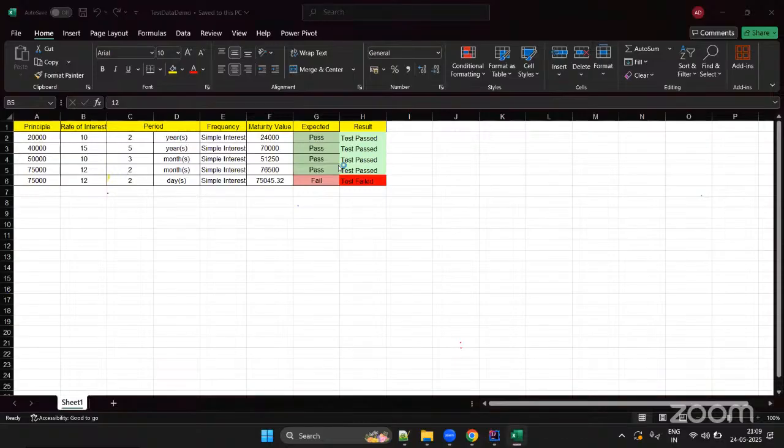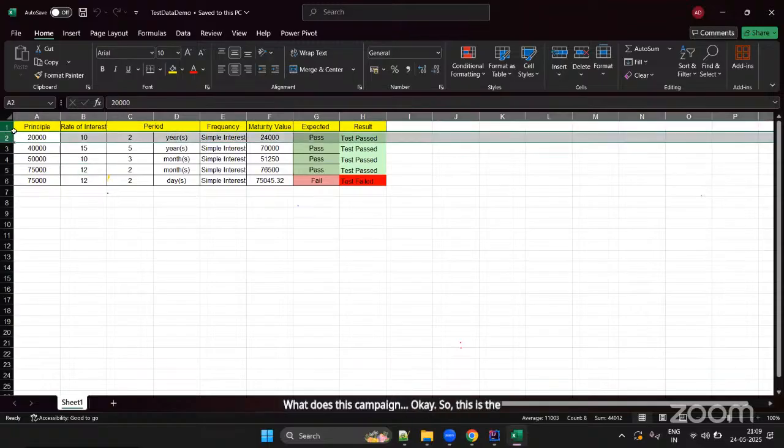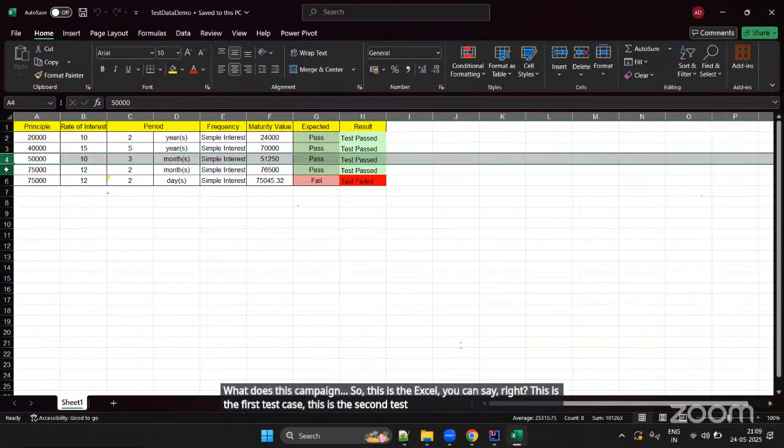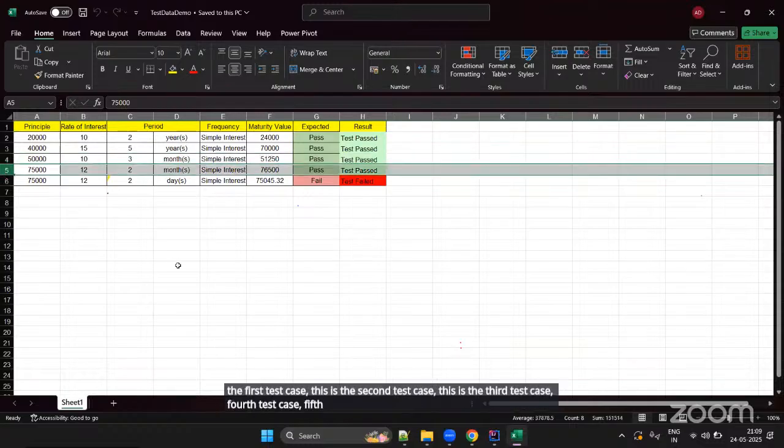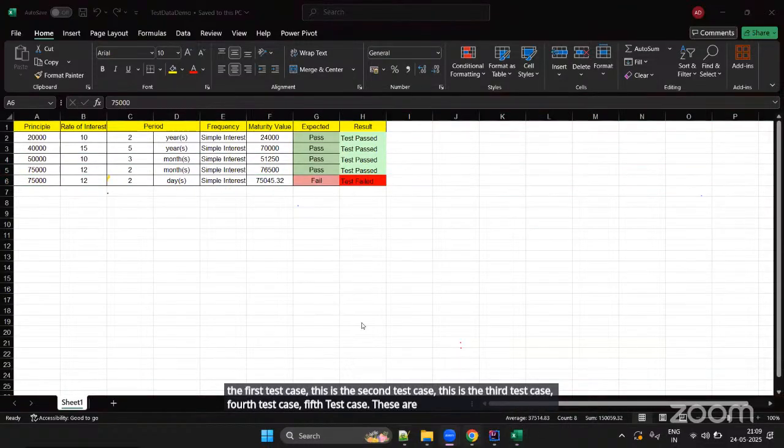What is this, a campaign? Okay, so this is the Excel, you can say, right? This is the first test case, this is the second test case, this is the third test case, fourth test case, fifth test case. These are the test cases which you have, right?